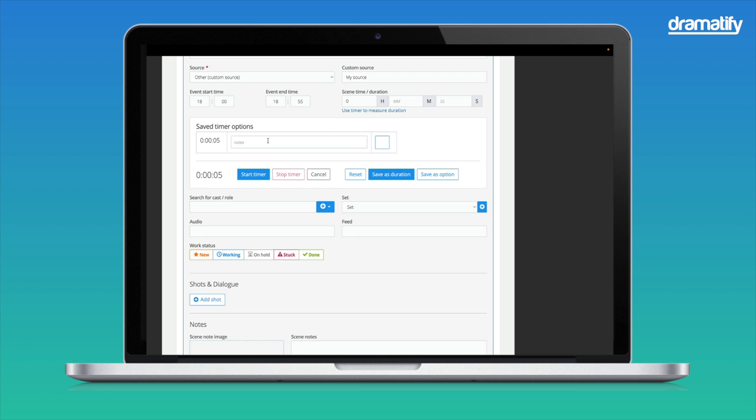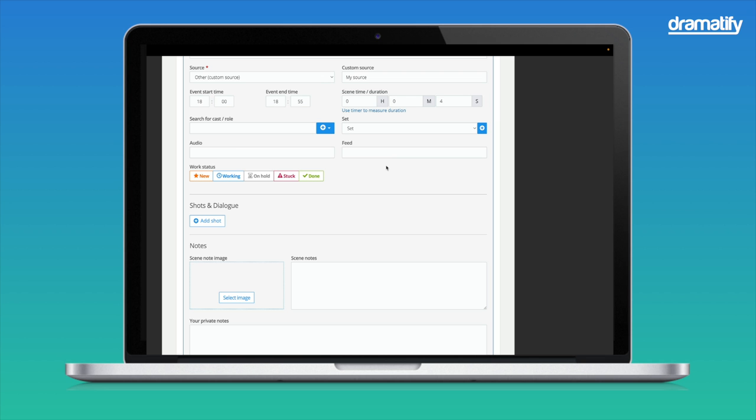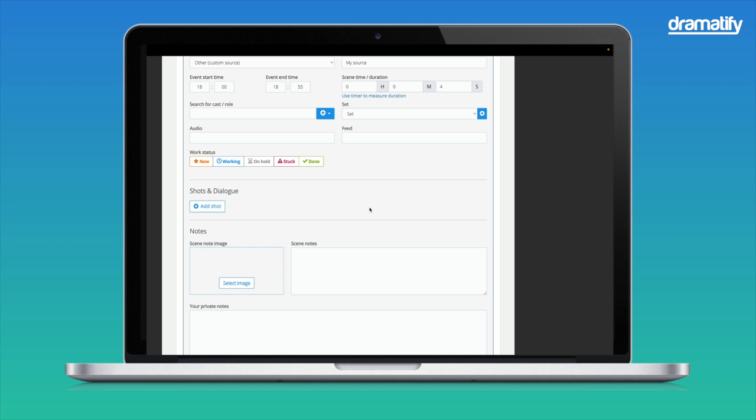I'll add a label so I know which take it is. Next, click Reset and Start Timer for a new take. Dramatify will use the duration you check as the scene duration. Click the Use Timer to Measure Duration link to change to another timed take at any time.